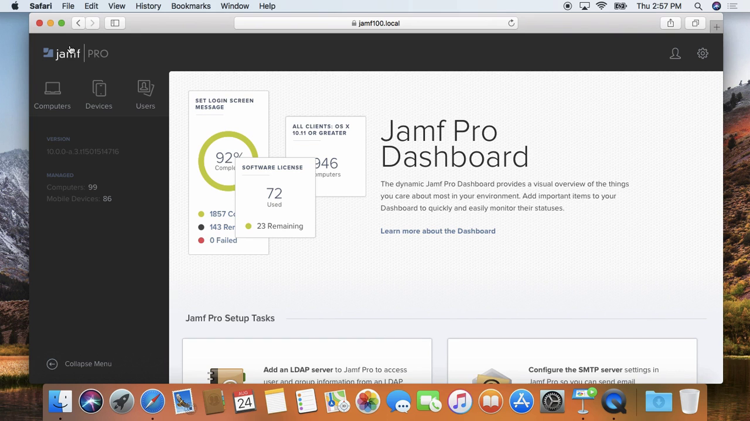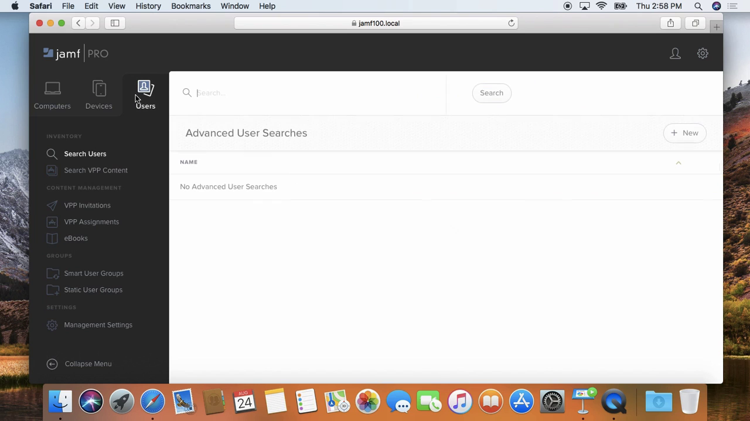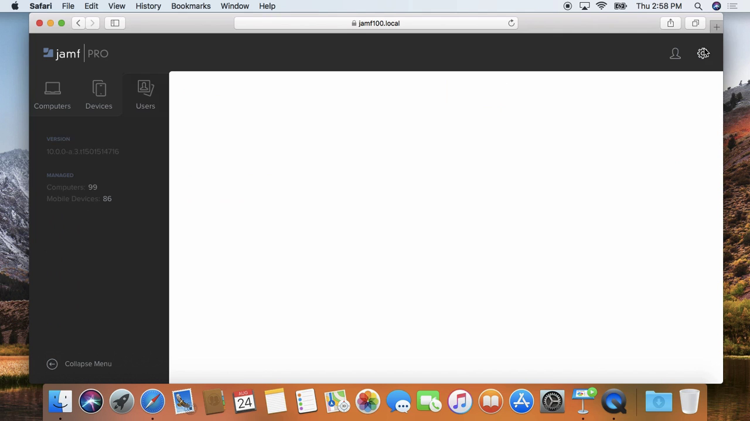The next tab we'll discuss is for computers. These tasks include policies, which can be scheduled to run, configuration profiles, restricted software, and so on. The middle tab is for mobile devices, which is where IT administrators can create, edit, and delete management tasks for iOS and tvOS devices. These tasks include configuration profiles, personal device profiles, mobile device apps, and so on. The next tab is for users, where we can search for users and view devices and other content assigned to them. And finally, we have the Settings button in the top right corner.